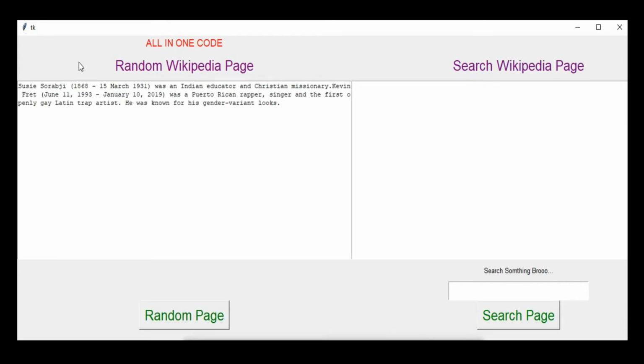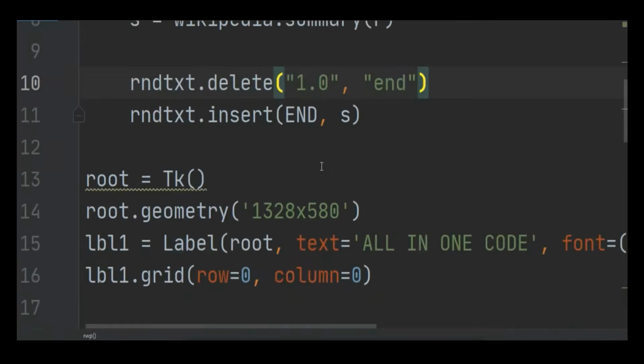So you can see it is giving us the random page, but the problem in here is it is giving me the random Wikipedia page after the old text. I want a single random page of Wikipedia text, and for that I'm going to use the delete function, and here you can see rndtxt.delete from 1 to end, and I want my text to be, let's say, 10 sentences, and for that I'm going to use sentences equal to, let's say, 50.